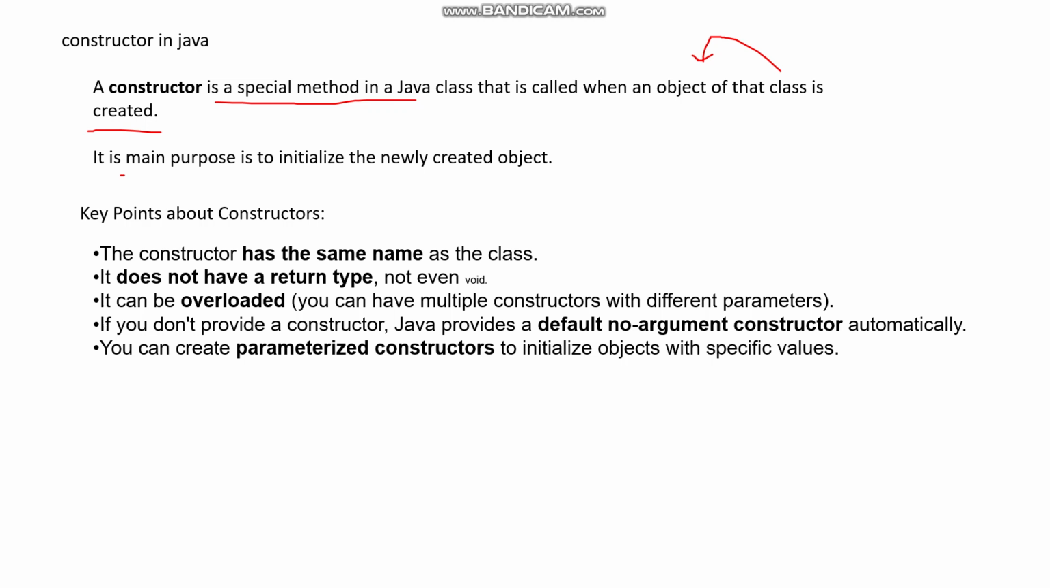Its main purpose is to initialize the newly created object. Initialization means to assign the values for the instance variables. The class contains the instance variables. To initialize those instance variables, we need a special method. That method is called a constructor. These are the key points about the constructor.